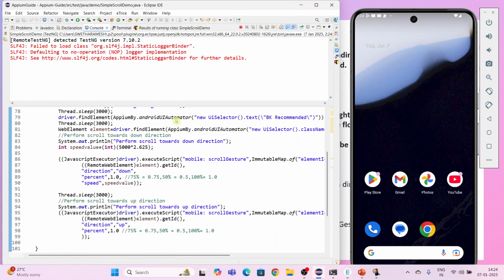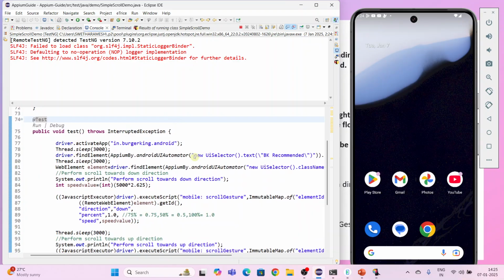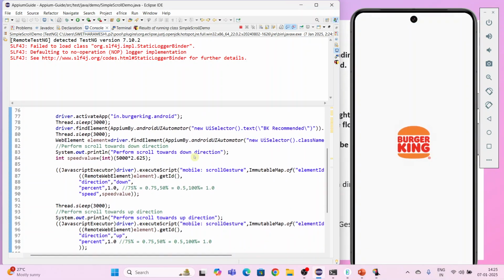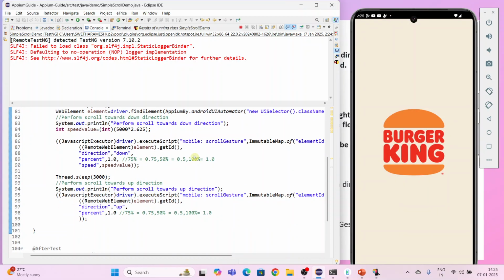It has to open the Burger King app, click on the BK recommended, Burger King recommended, and then perform the scroll towards down direction. So 100% scroll I need to do. After 3 seconds, I need to perform the scroll towards the up direction.